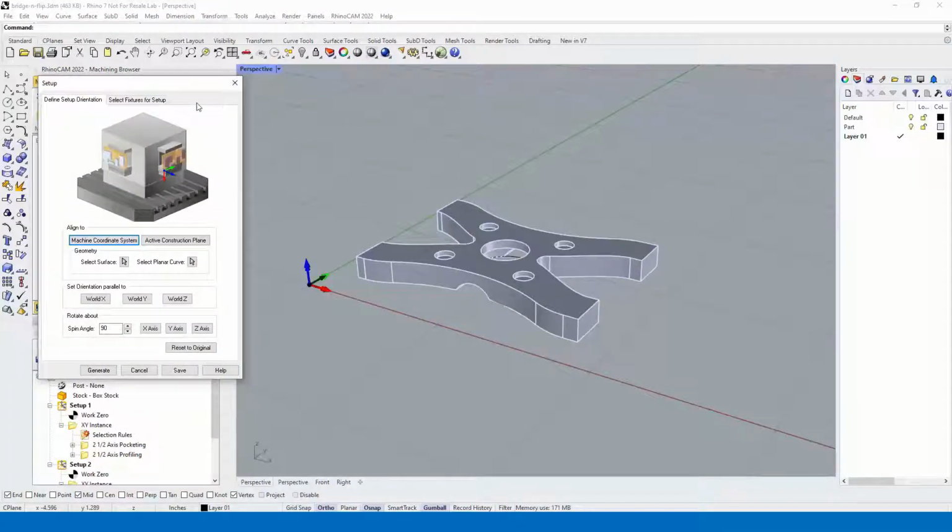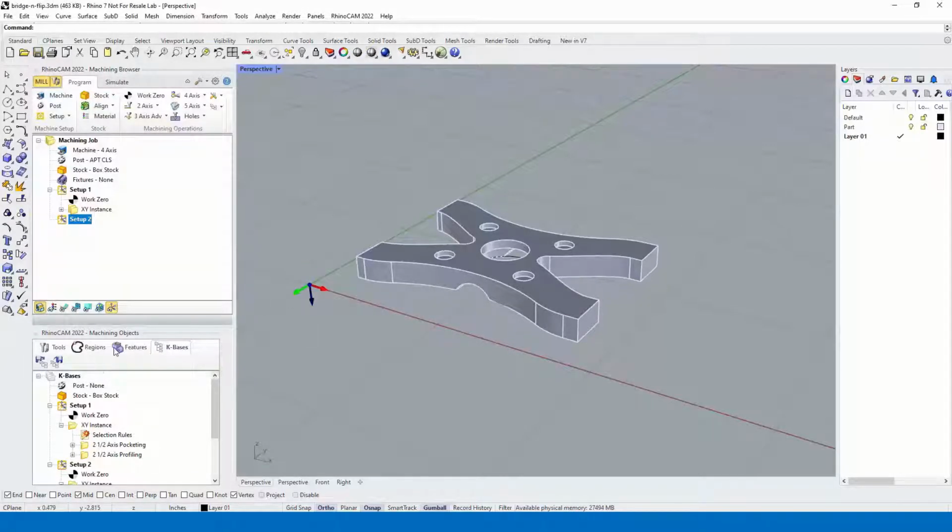and we're going to rotate this setup about the x-axis like we rotated the part. So we're going to use a spin angle of 90 degrees, and then pick the x-axis. So you'll see that the axis rotated 90 degrees. We're going to do it again, so it's pointing downward, and we'll pick generate.